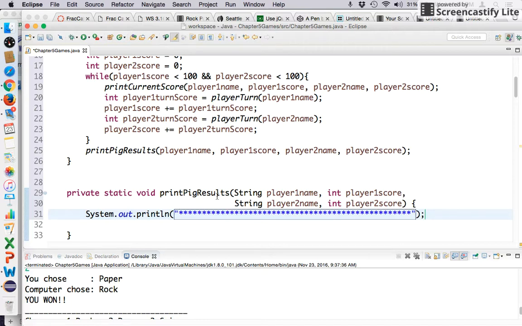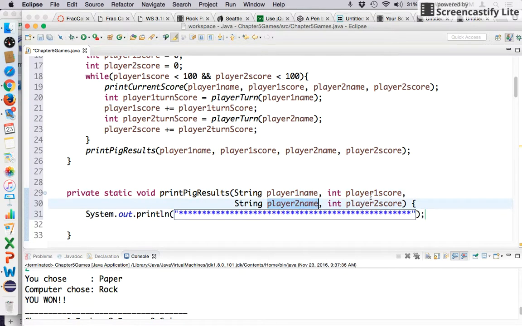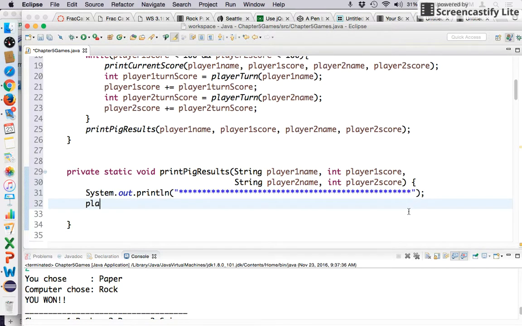And then, so it depends. So I wanted to pass in both players' names and scores because it's possible that I want to say that player 1 won, and it's possible I want to say player 2 won, and I determined that based on their scores. Okay, so I have my if statement. If it's the case that player 1 score is greater than player 2 score, this isn't a variable, then I want to say that player 1 won.